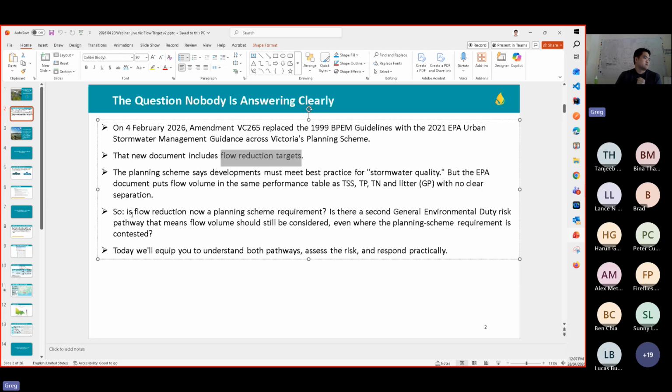And yeah, that's the question. Flow reduction in the planning scheme, but also where does the GED risk pathway fit into all of this? Today we'll look at both pathways and let you know from our perspective how we would address these two pathways when we do our own projects, and it's up to you to assess whether the risk is managed appropriately.